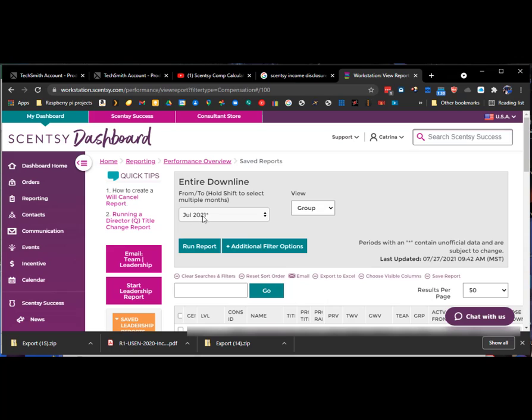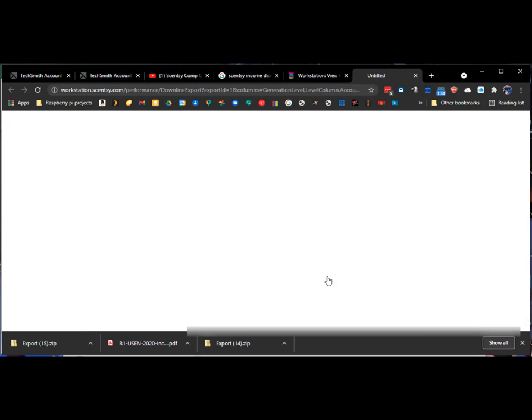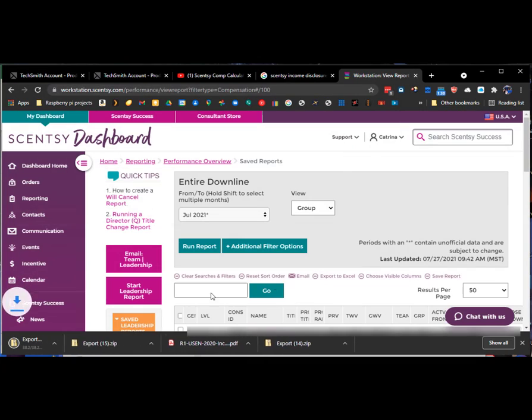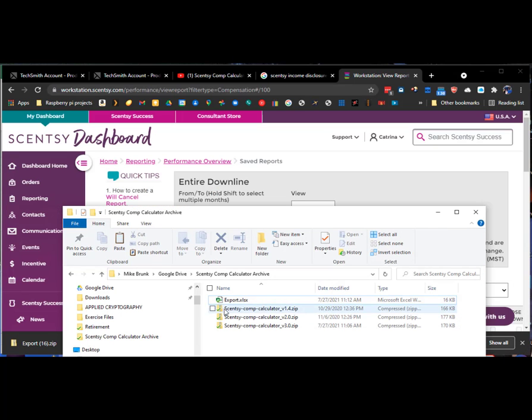But if you're looking at a current month or a month that hasn't yet posted or been processed for commission, then it'll have that asterisk, and this column will be there, so you don't need to worry. So we're going to hit export to Excel. I'm going to download that, and then I've already got this file open on my computer, so let me pop that open.